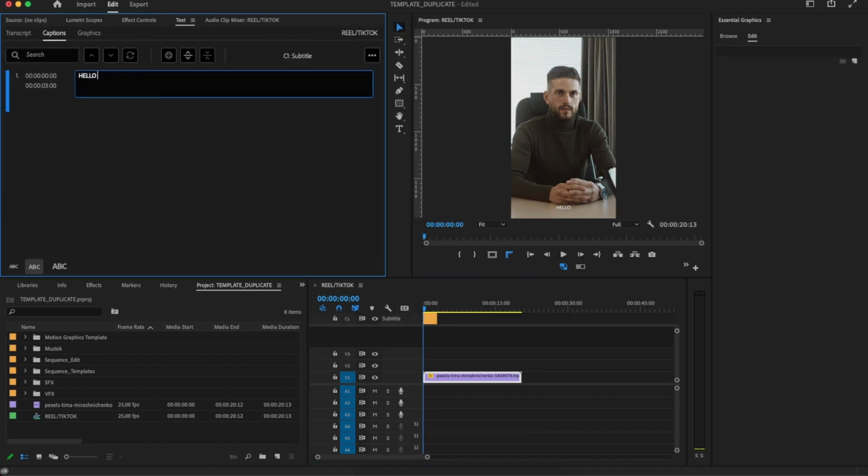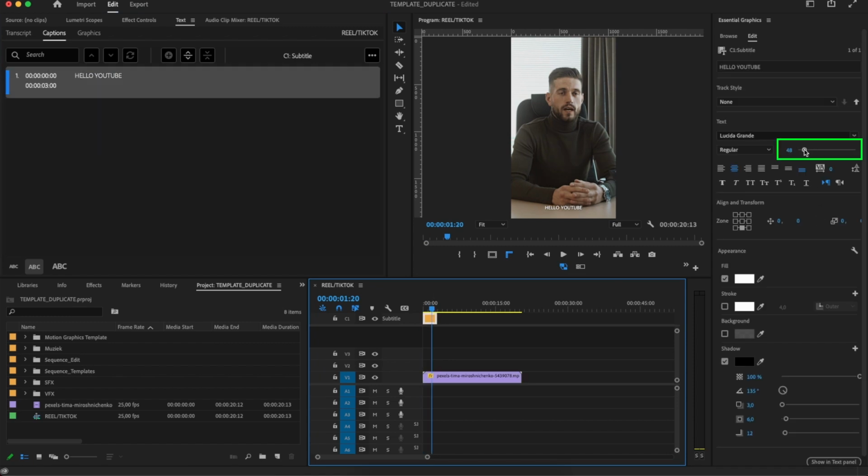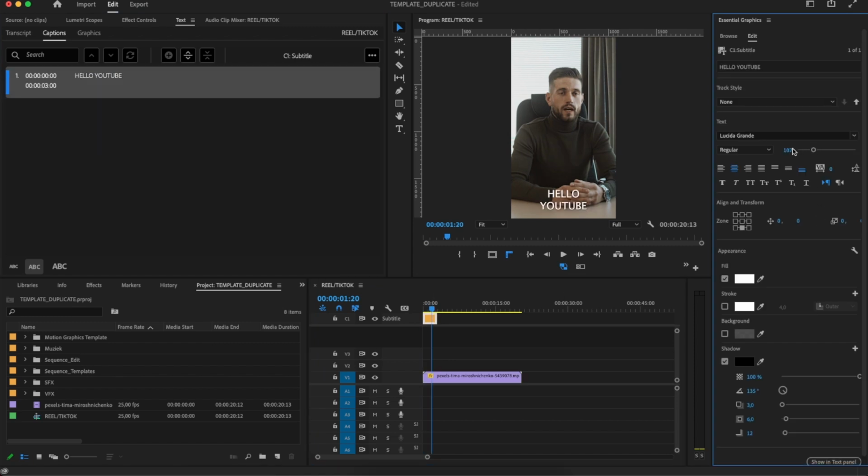Click Add New Caption Segment, change the text, and change the font and the size of your text to your liking. Also change the shadows to your liking. Reposition your text.